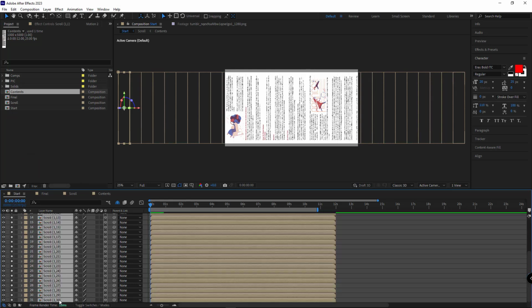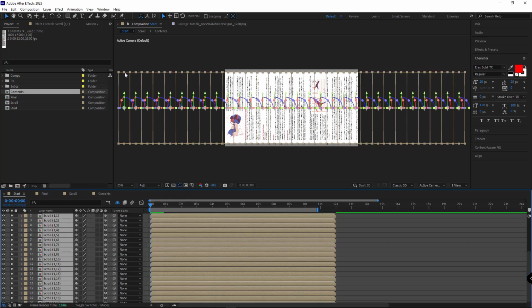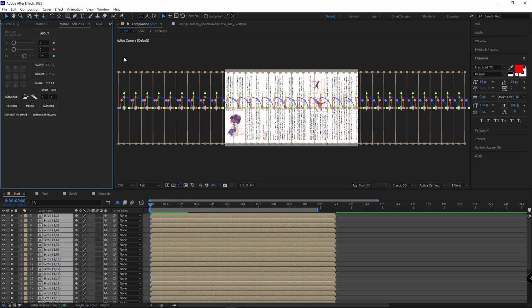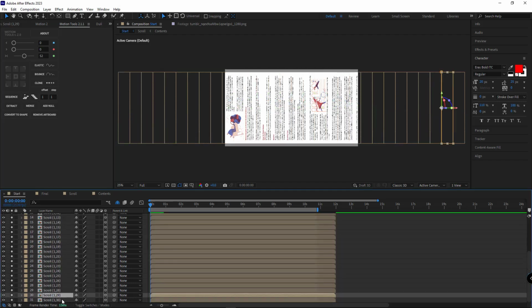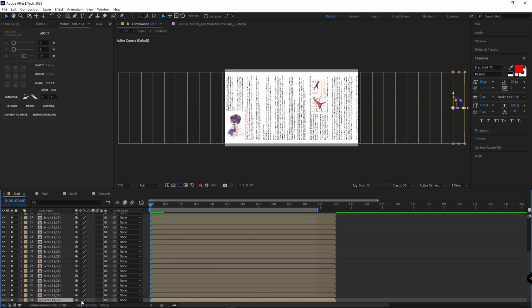Well, after that, the anchor point of each layer has to be placed to the left side of each one. To do that, I use the motion tools script and click on this option so the anchor point of each layer would be placed on the left side. Then I parent the 31st layer to the previous one, which is the 30th one, and 29 to 28, and I continue like this and parent each layer to its previous one.